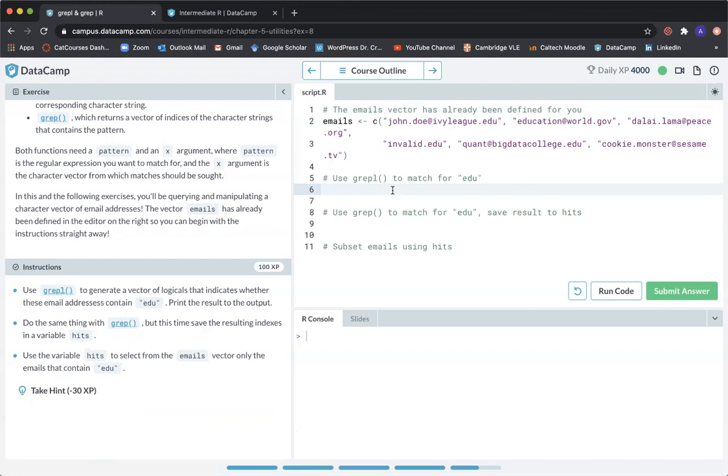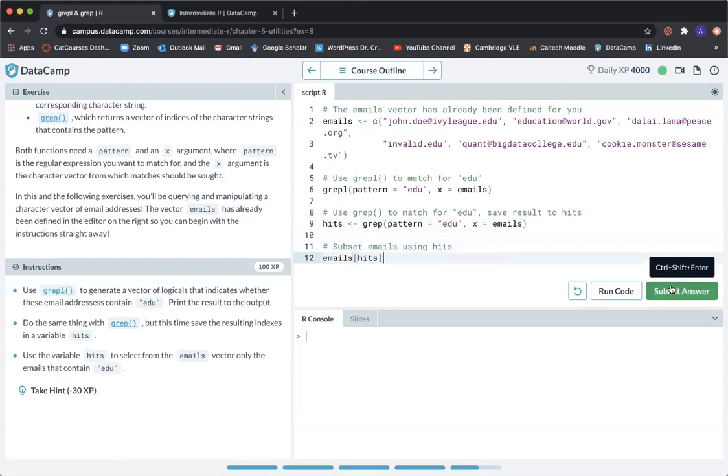All right, so first we'll use grepl to match for edu. grepl, pattern edu, x equals emails. Next, we'll use grep to match for edu, save result to hits. So we're going to save a result to hits. We'll use grep, pattern equals edu, x equals emails. And subset emails using hits. So emails, hits, and submit.